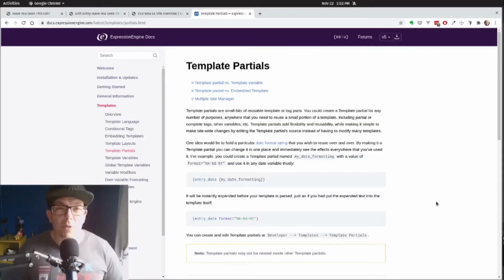One of the most common questions that comes up is, when do I use a partial? When do I use an embed? When do I use a variable? So let's talk through what each of these are, and let's actually talk about when we're going to use them.